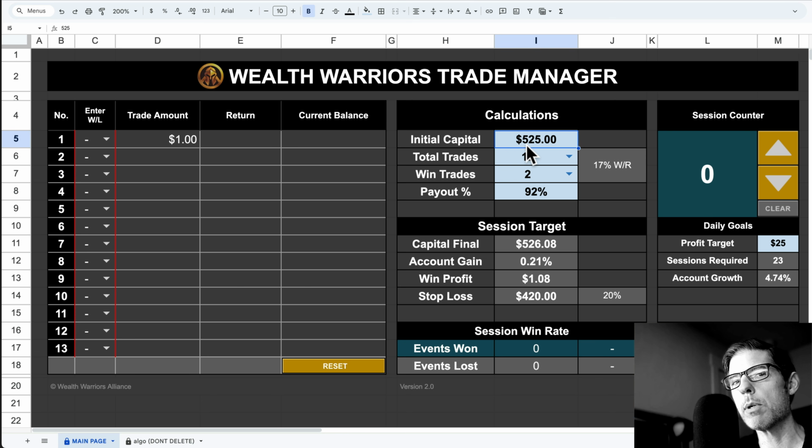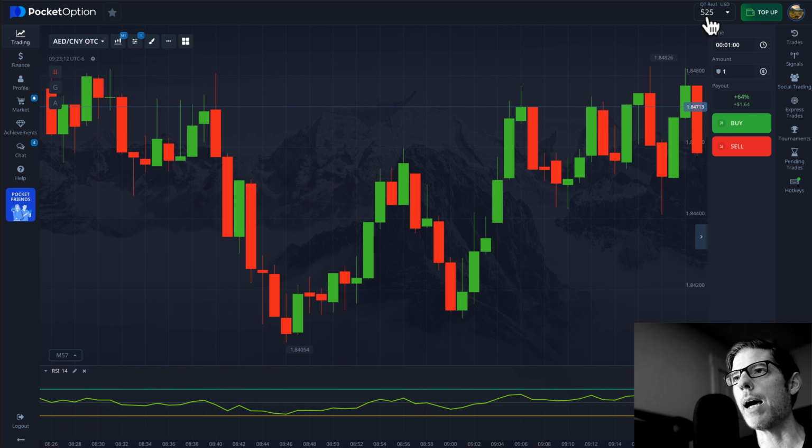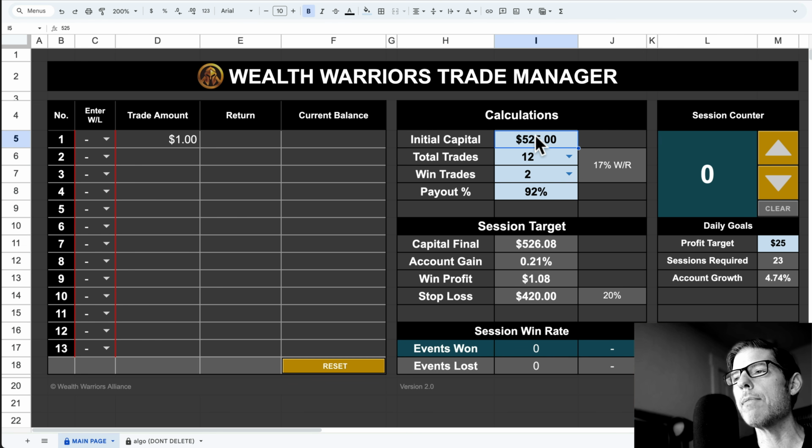Really straightforward, guys. You can set the risk levels and I have done that right here. I've taken my balance inside Pocket Option, which is $525, and entered that into the trade manager. $525. I must win 2 out of 12 trades. We got the payout at 92%, which means that we need to choose pairs or assets, or whatever you want to call it, that have a 92% payout, at least 90 or higher. Okay, and you guys should be good to go.